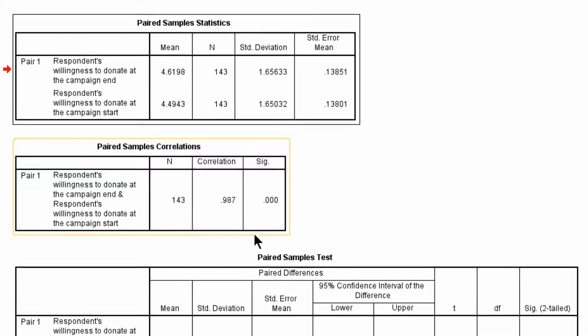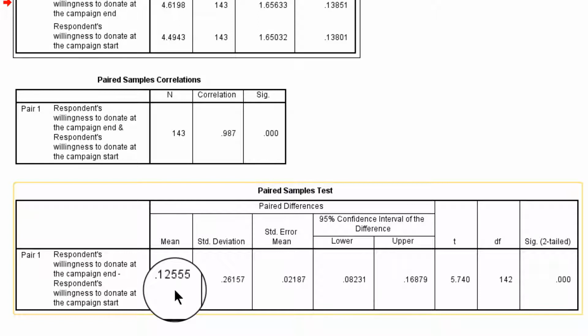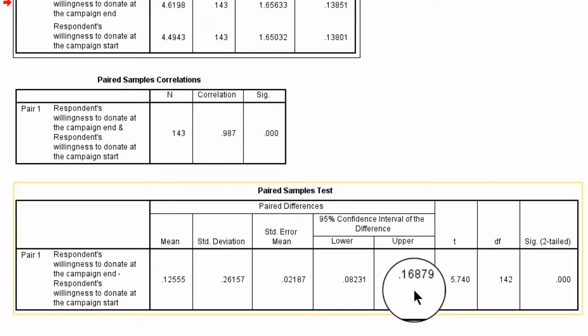Now let's go to the test results. First of all, we get the mean difference, which is indeed small, 0.1 between the pre and post measurement, with a standard deviation and an error, and more importantly, a confidence interval. With 95% confidence, the difference between the post and pre-test is between 0.08 and 0.17. Well, that's not too much on a 10-point scale.